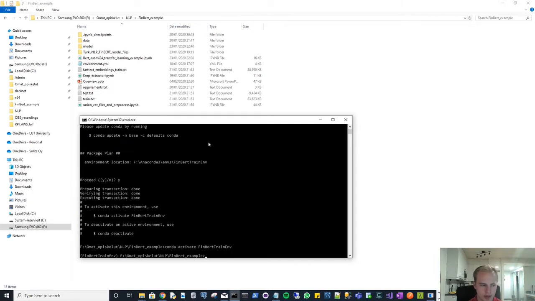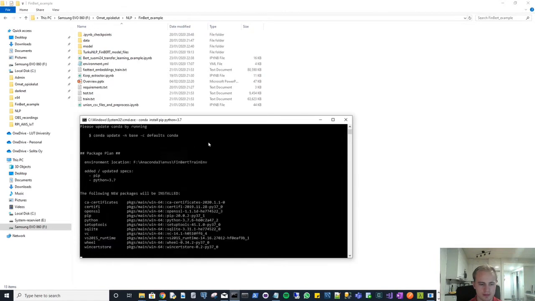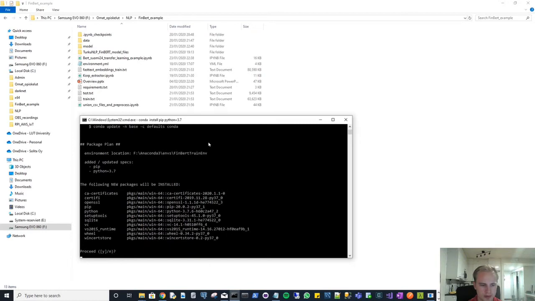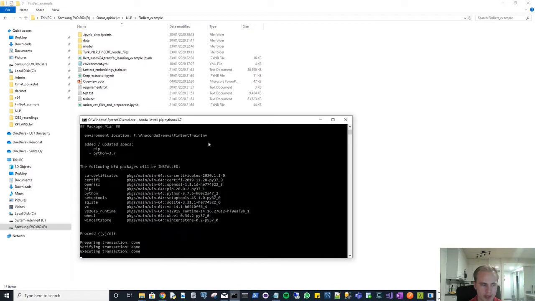Now we want to install pip to this specific environment, so let's do that. And let's also install Python 3.7. Then just press enter, as the Y was in brackets.